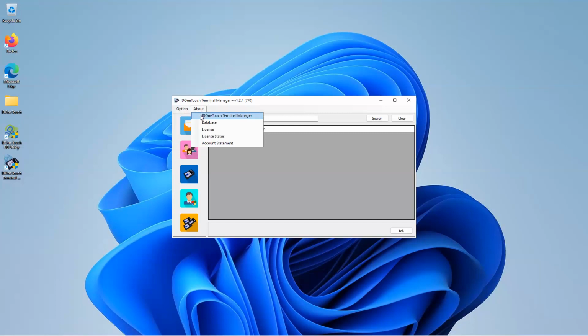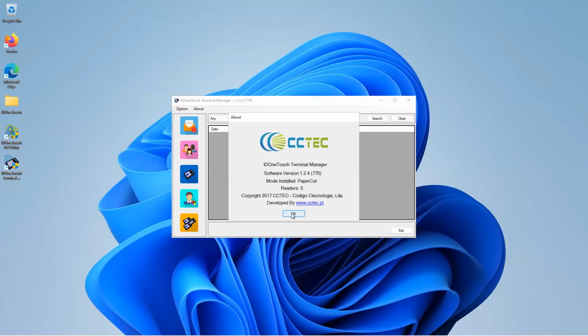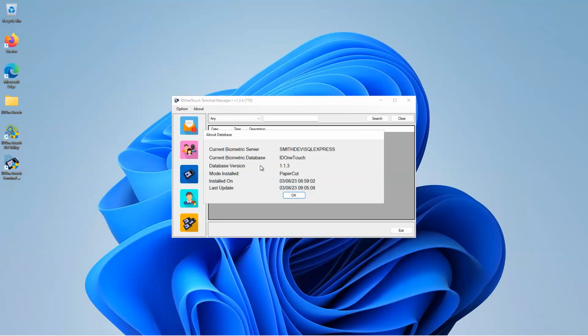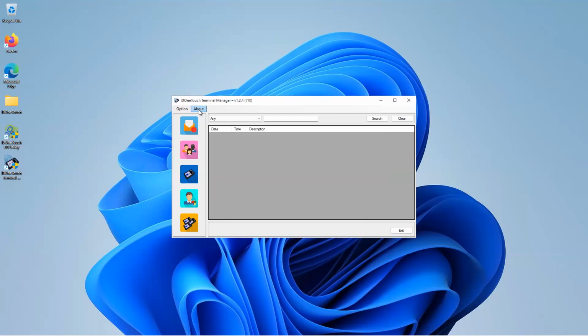On the about section, you have some information about the terminal manager itself, how many readers you have in the software. You will also have database information, whether it's installed in PaperCut mode, standalone mode, or another one. You also have the license status. By default, you have a trial mode like PaperCut. We have made it quick and quite simple like PaperCut here. As soon as you install, you have 40 days to use the application.